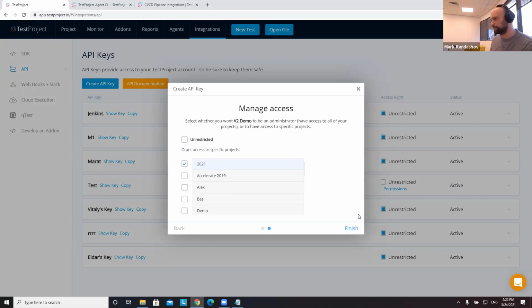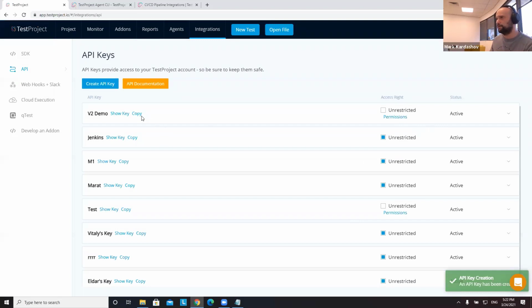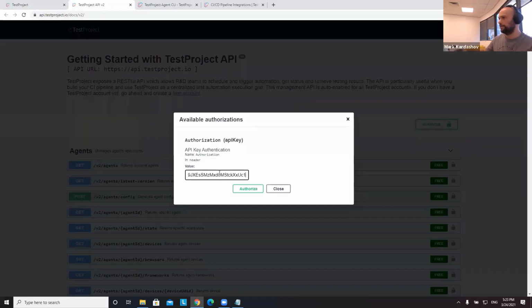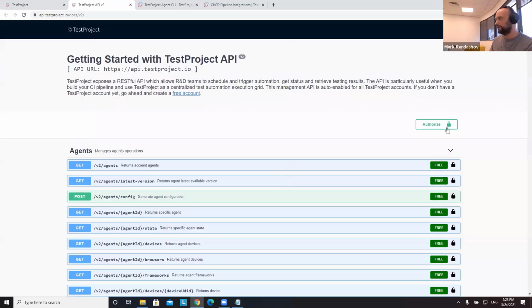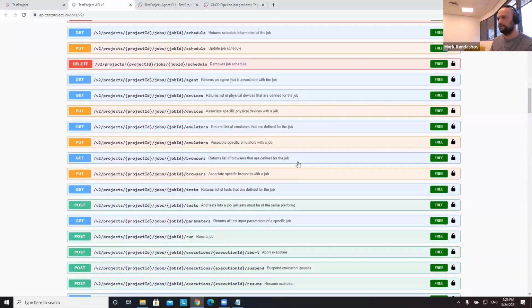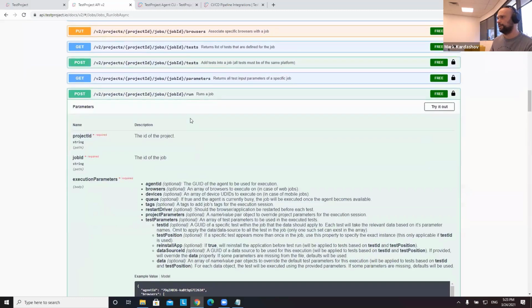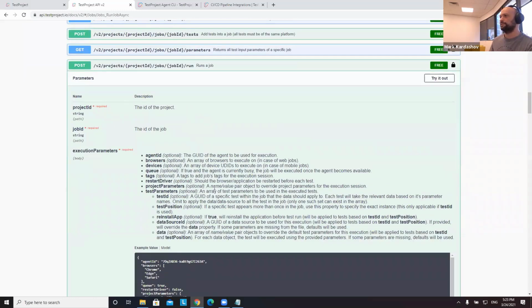So we are working inside of this project. Now I'm going to copy the key of this API that I just created, and I'm going to hit API documentation. Once I'm on the API documentation, I'm going to authenticate myself with Swagger using this button, and then I'm going to locate the run job endpoint. This endpoint allows you to trigger any job or any test, and you have another endpoint for a test as well, from any CI tool, from Azure DevOps, from Circle CI, and it's really simple.